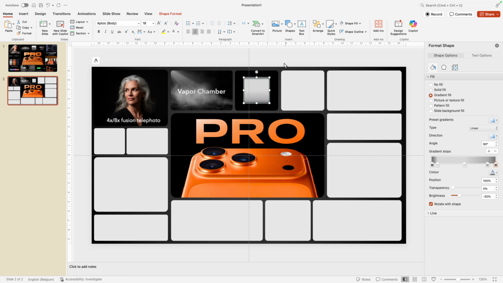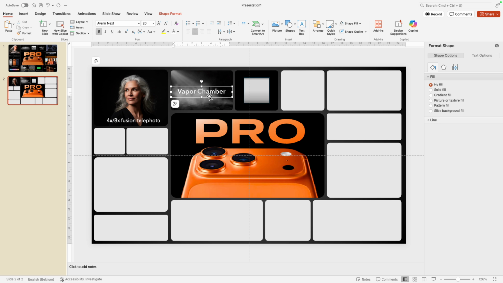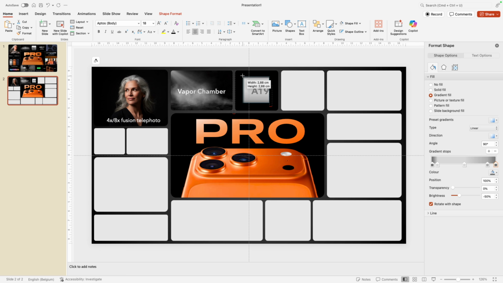If we start to add some text to it, I'm going to copy the text box. Let's say it's A19, the chip, and make that black. A bit of a larger font. We can as well make it a bit bigger and position it here.